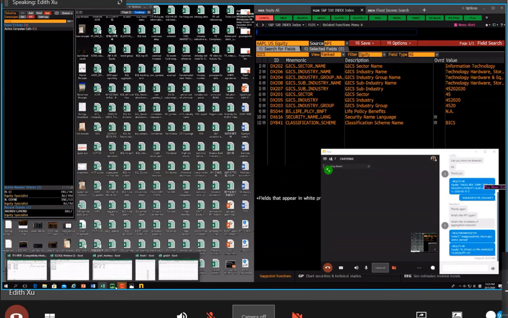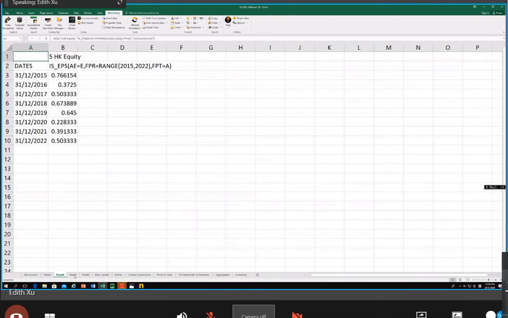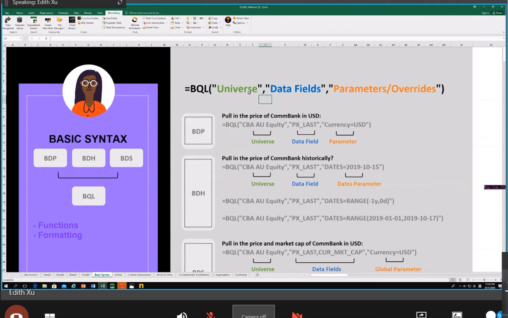Okay, so I assume there's no more question about the feature part. So now let's take a look at how you can do your own BQL query. The idea is actually very straightforward. There are just three parts you need to care about. What is the universe? That is to say, for what securities you want to extract the data. And the second part, what are the data fields? That is to say, you need to tell our BQL formula what things you want to check or export. So that would be the second part, data fields.